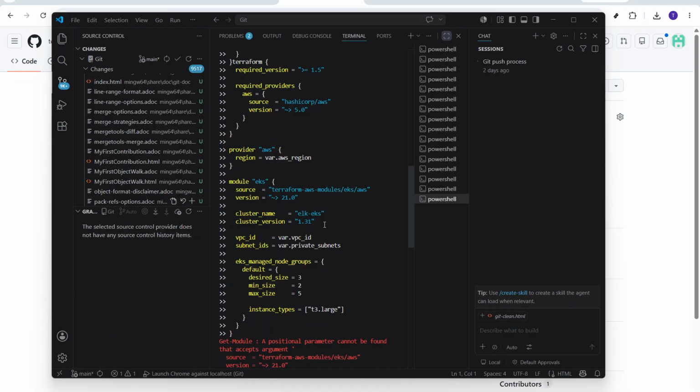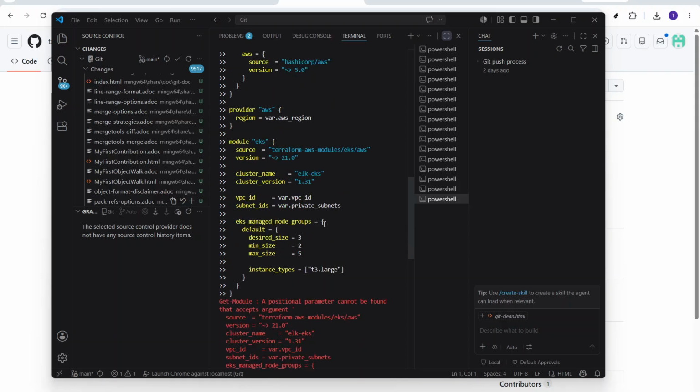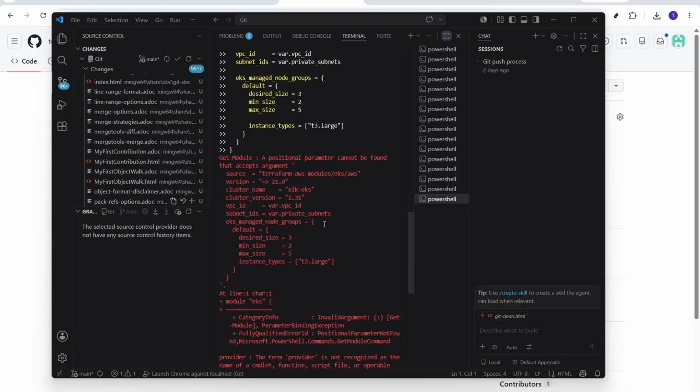And there you have it. You've successfully deployed the ELK stack on AWS EKS using Terraform and GitHub Actions. This project demonstrates the power and flexibility of using Terraform and GitHub Actions for automating deployments and managing complex configurations.